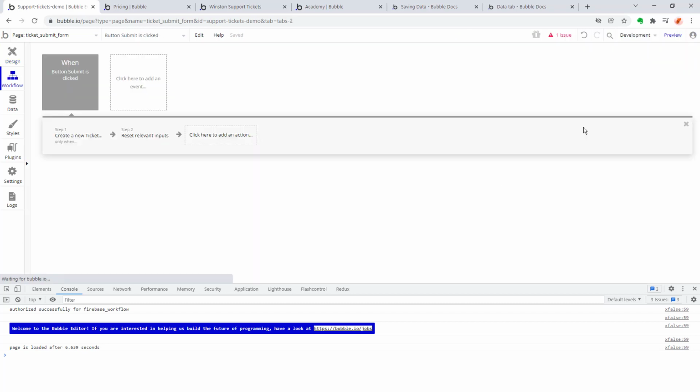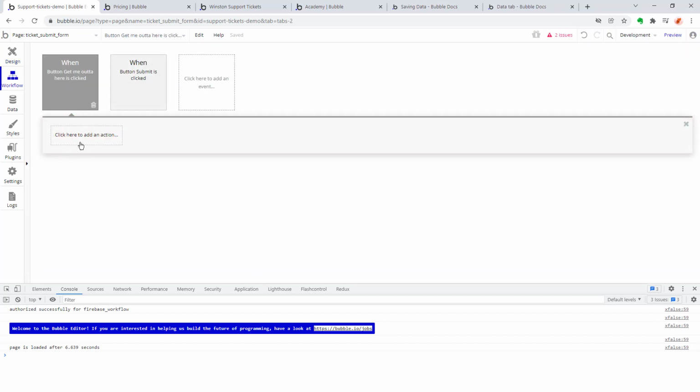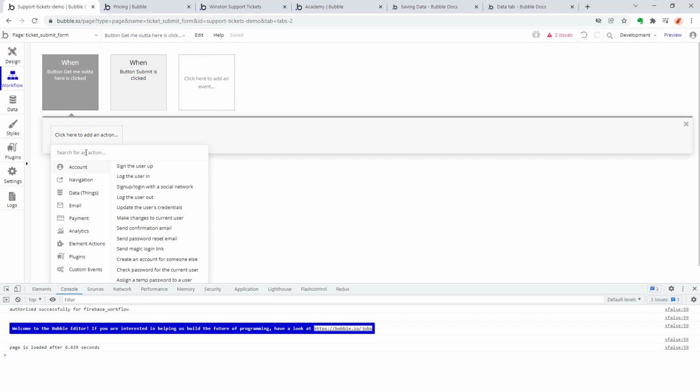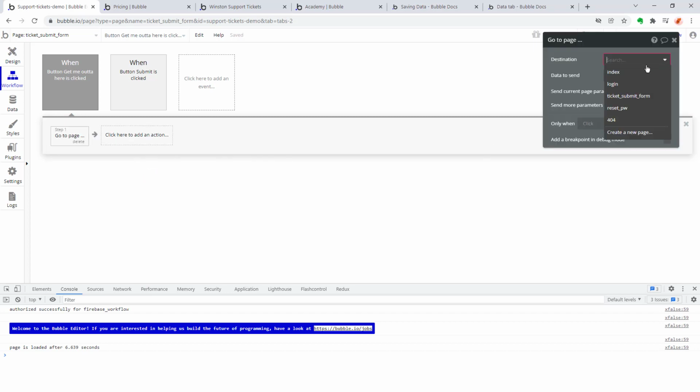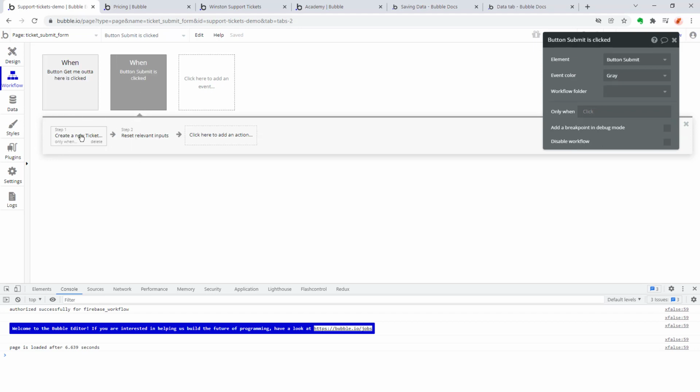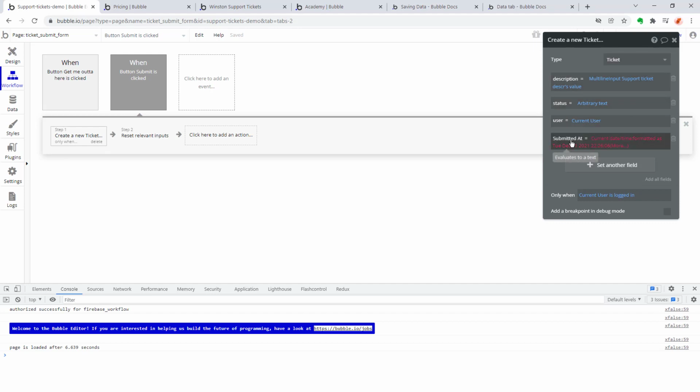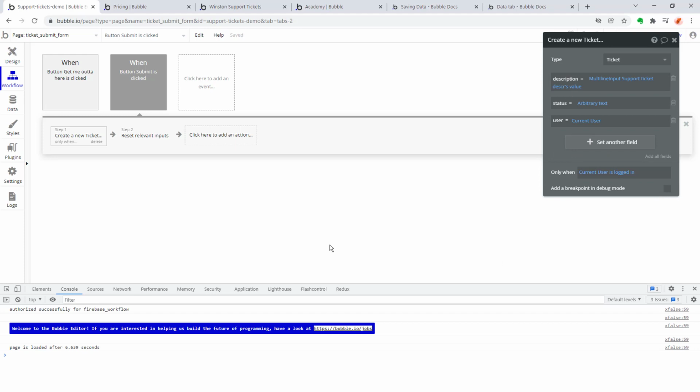All right. So we'll do the workflow for that button. We'll navigate you to the index page. All right. Now that should create the thing in the database. So when the button is clicked, it may create a new ticket. I mean, is this causing a problem? We don't have to do submitted at. Okay, we'll take that off.